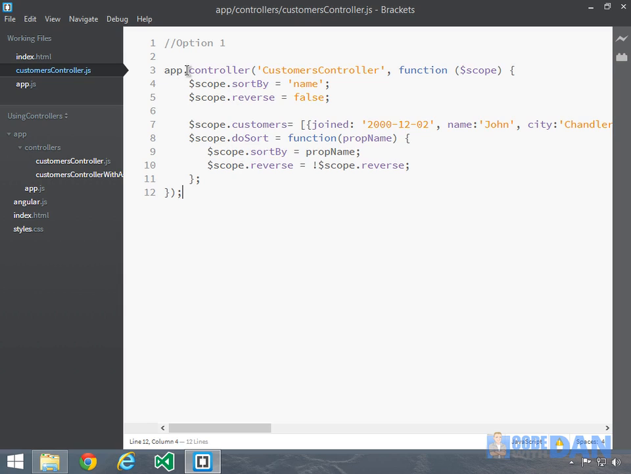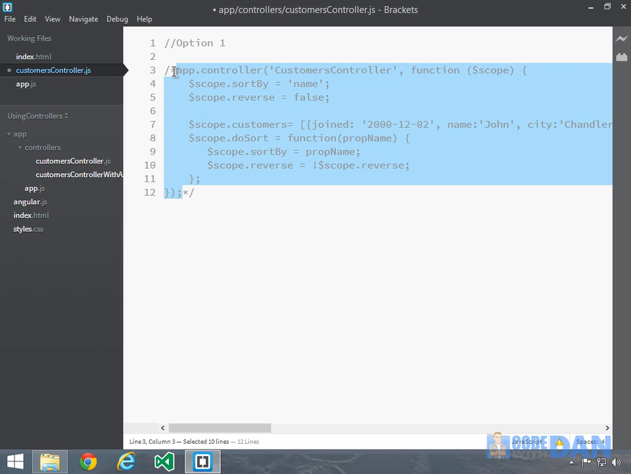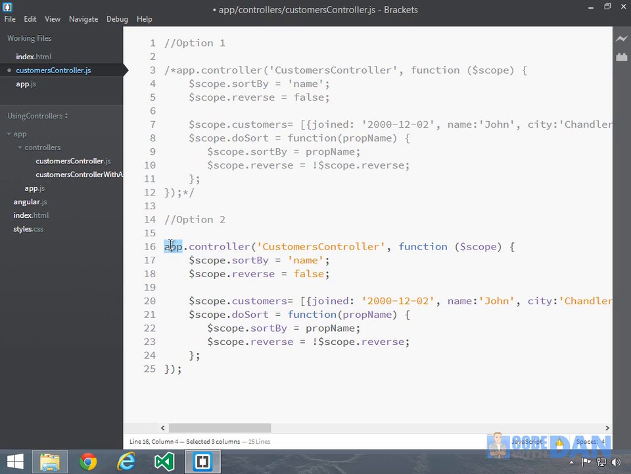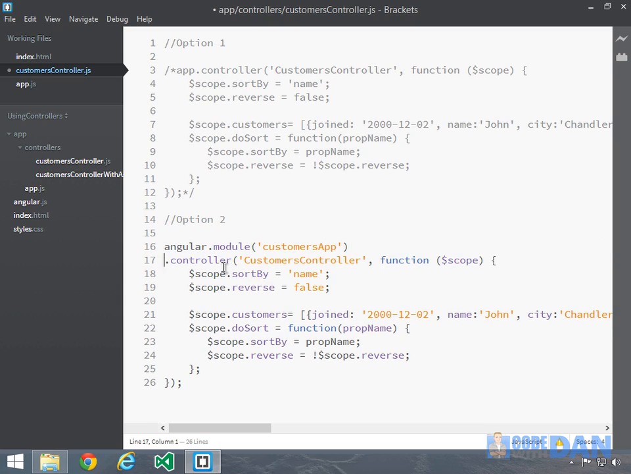And the second option is, we don't have an app, but we do have the module. So I'll call this option 2, but we'll leave what we have. Let me comment out all of this and we'll cut and paste it down. Okay, now let's do option 2 here. We don't have access to app, but what we can do is say angular.module('customersApp'), and that'll get us to the module. Now notice I'm not putting any dependencies. That would redefine the module. And then usually I'll bump this down like that, and we'll have .controller, and we'll give it the function.